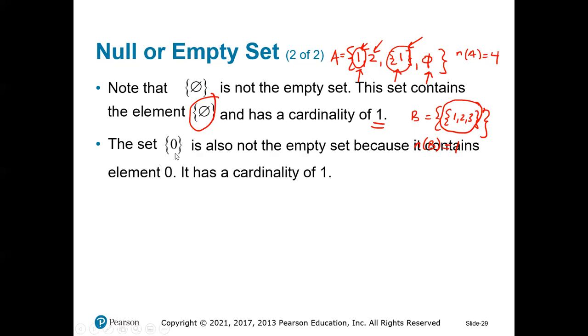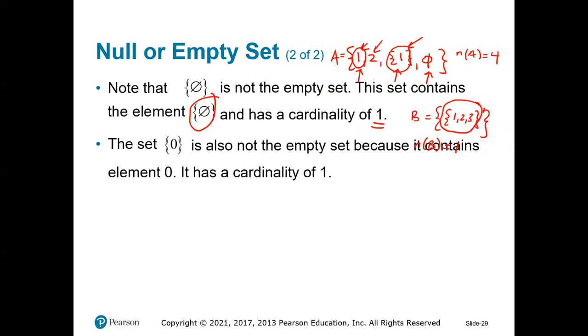This is also a set of cardinality 1. These two sets are equivalent, right? Because they both have the same number of elements. Okay, so just pay attention to this small point here. When you do homework, there are plenty of exercises that will show you how to deal with this situation.